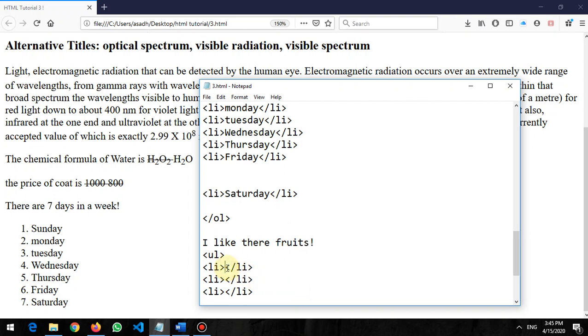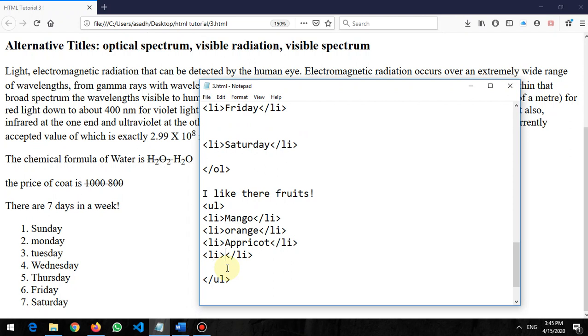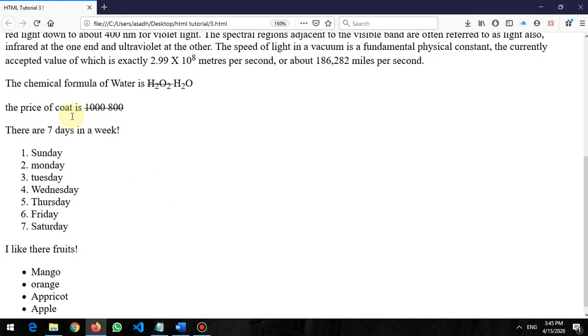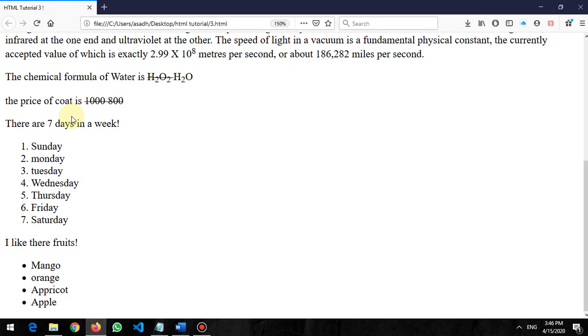What? Mango, orange, apricot, and one more, apple. Let's see. We have seen the bullets I have made. By default it's in the disk format, but if you want to change it in pure HTML, we have only 4 options.